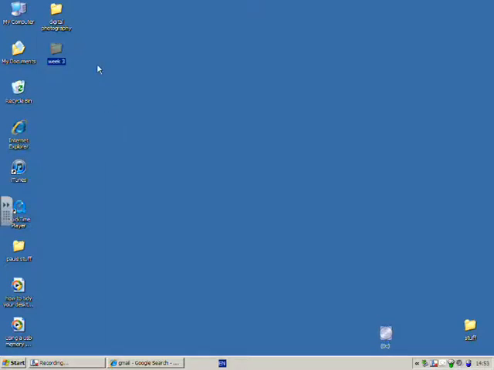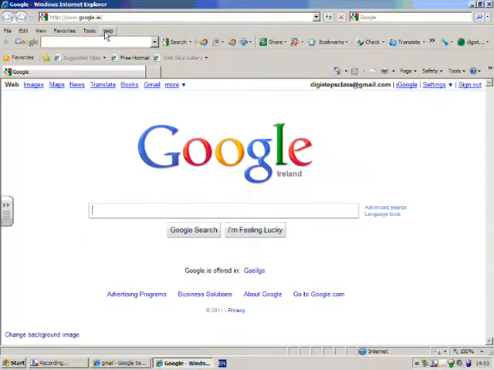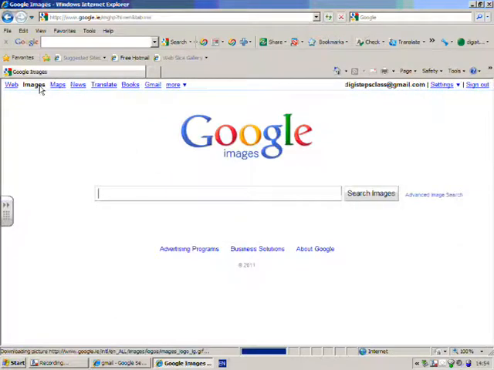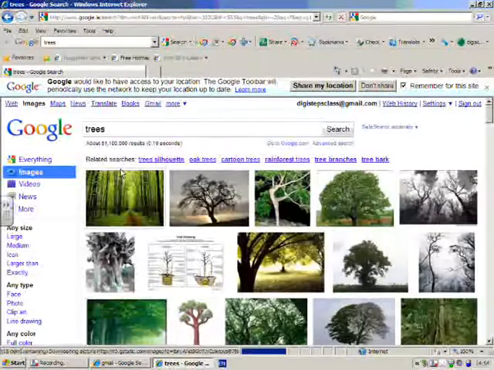So, for example, let's have a look at going online and saving an image from the internet into the week 3 folder. So double click Windows Internet Explorer, into Google Images. We've done this the first week, you should all pretty much know how to do this by now. Click on Images, and search for my old favorite, trees, and hit enter.